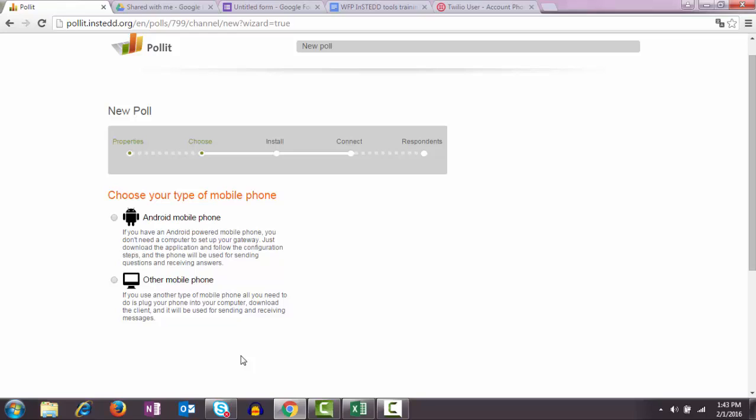The easiest way to do this is with an Android mobile phone. If you go with the option of the desktop local gateway, which is the second one, you have to download a program to run on your computer and also plug in via USB another phone, which can be a dumb phone, it does not have to be an Android or smartphone at all. Download the drivers for that phone as well and have everything configured. It's a little bit more difficult.